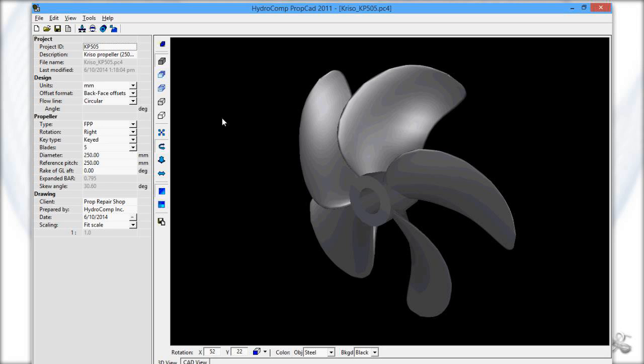Let's get started. First, let me review the PropCad interface. On the left side here, we have our major design characteristics such as diameter, reference pitch, the calculated blade area ratio, and the calculated skew angle. We can also optionally enter information about our design, which will be featured in the drawing.